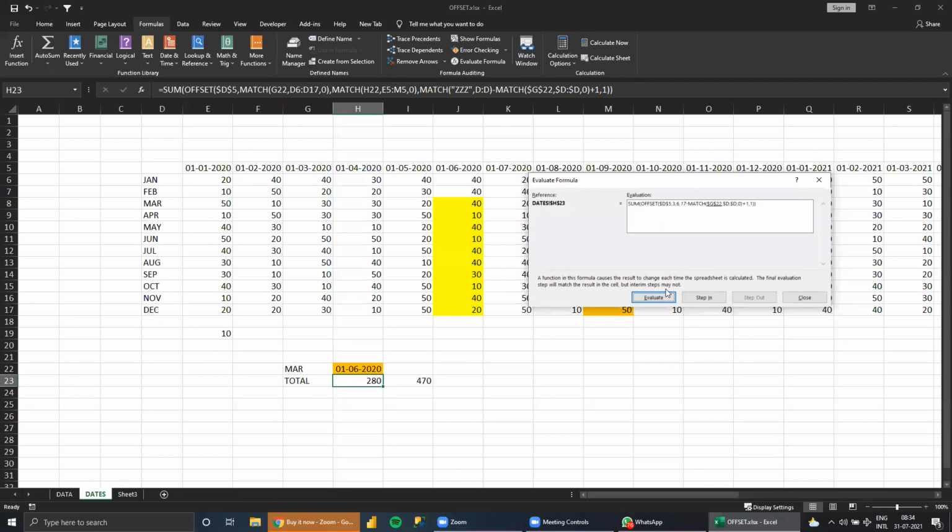Then what is the match again? March. What is the place of March? Again 8. 17 minus 8 is 9. That means this is a 9, height. Then plus 1. See here now. From D5, this is an offset formula. D5 is this. Okay. Then third row, from D5: 1, 2, 3.